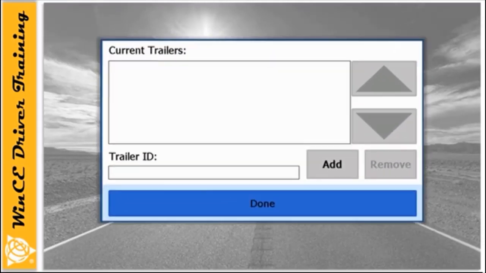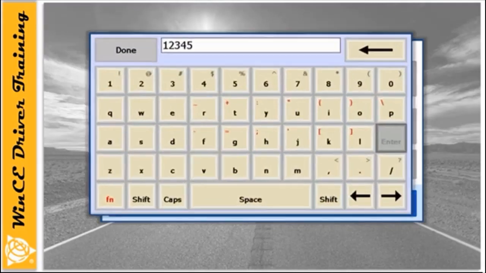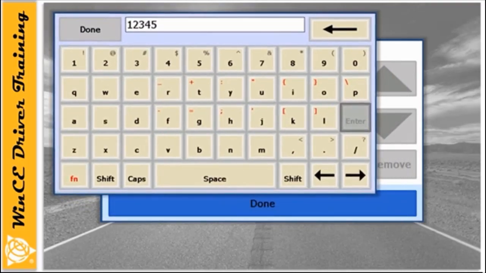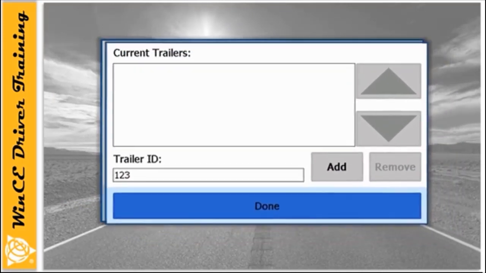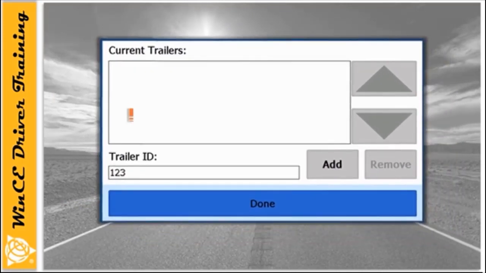You will be directed to the Trailer Resource screen. To enter a trailer, you will need to click in the Trailer ID field. A keyboard will appear to allow you to type in your trailer number. You will then click on Done and you will see the trailer number entered in the field. To add the trailer into the Current Trailers field, you will need to click on the Add button.